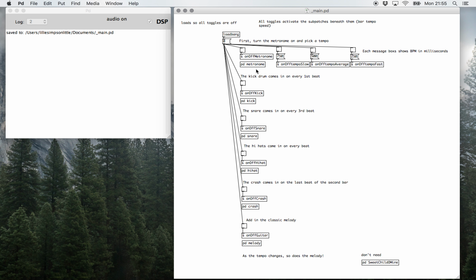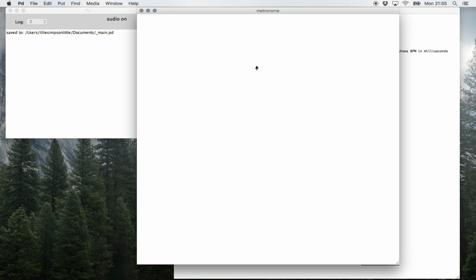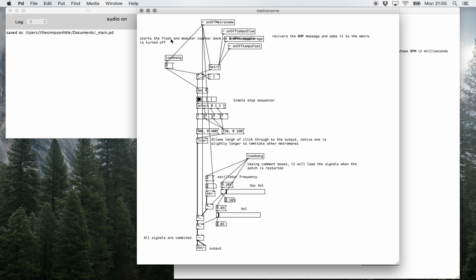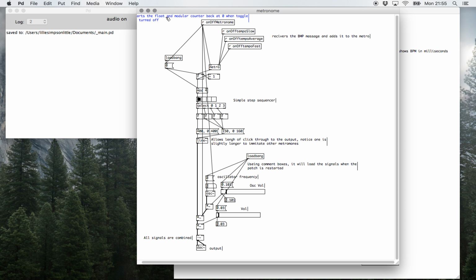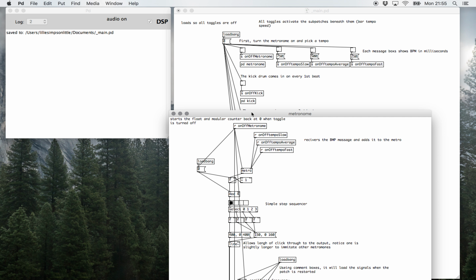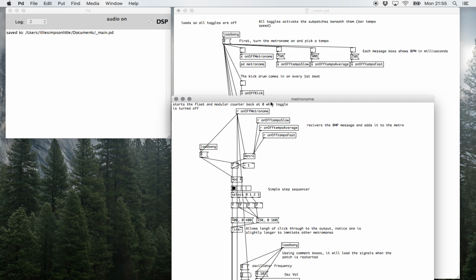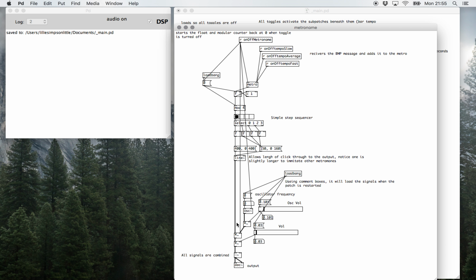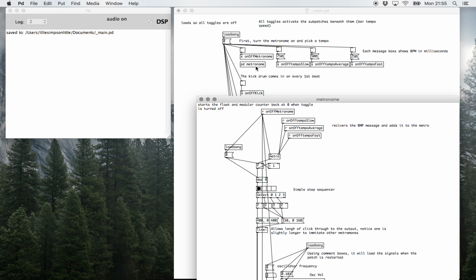So if we head into one of my first sub patches, let me move that out of the way. Perfect. So what happens first, and that's the case for all of them, is there's a toggle at the top that's attached to sends. The sends will then be received at the top of the sub patch. There are no inputs and outputs going into the sub patch, which makes it really easy to control, because all the sounds are made inside the sub patch and they're all powered on by each toggle.